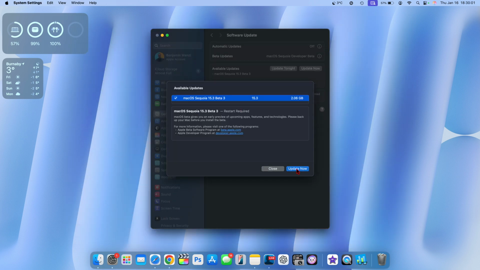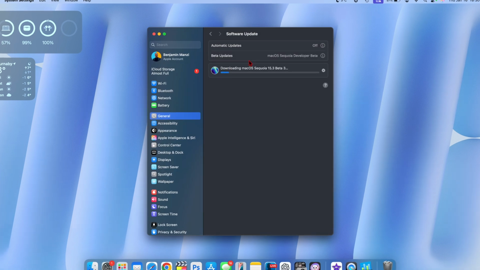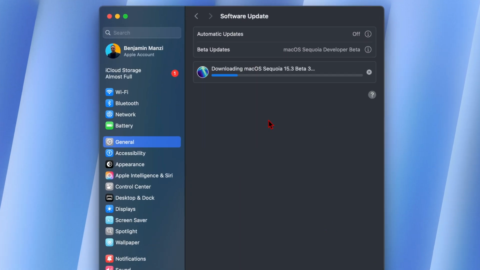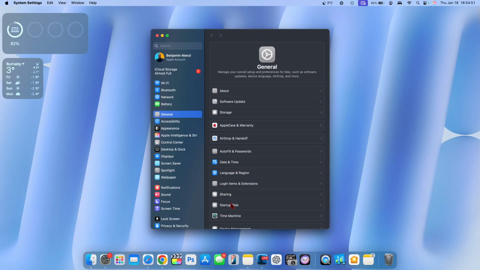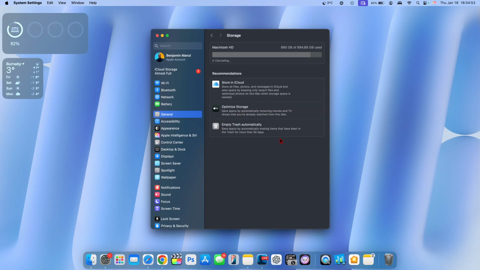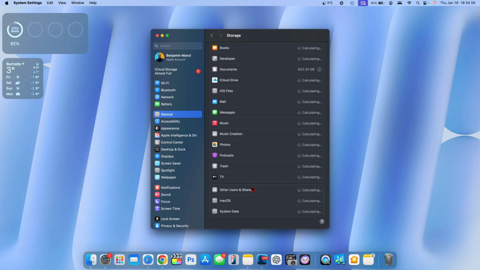Let me quickly update my device and then we're gonna see what are the new features and changes that this software has to offer. Just like that, my device is now up to date. Going into the settings right here, and here where it says storage, we want to see how much macOS is taking and the new build number. Now, give it a moment.